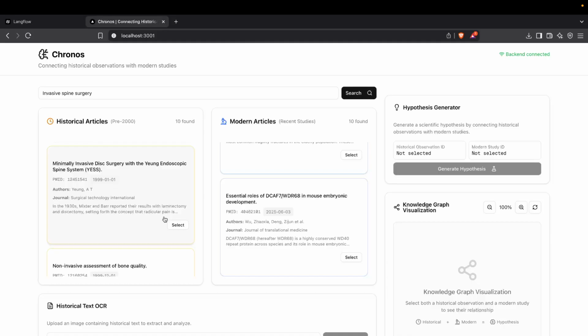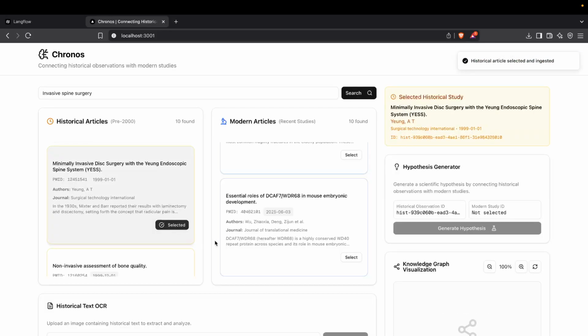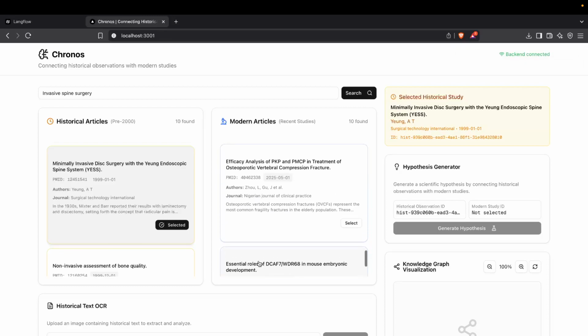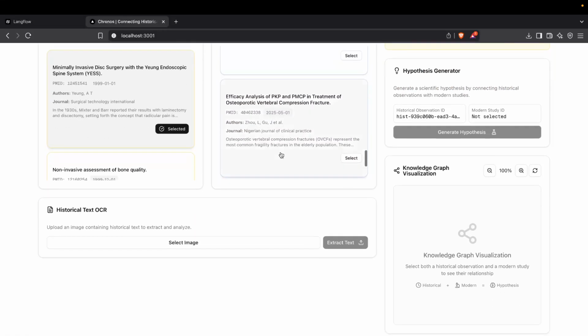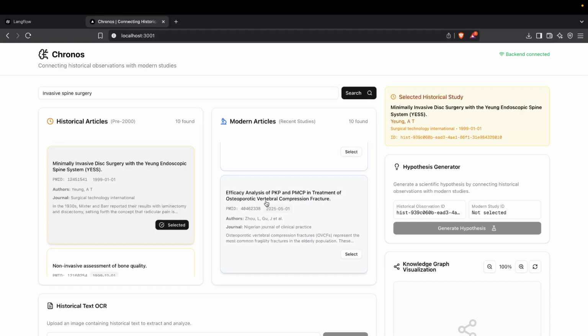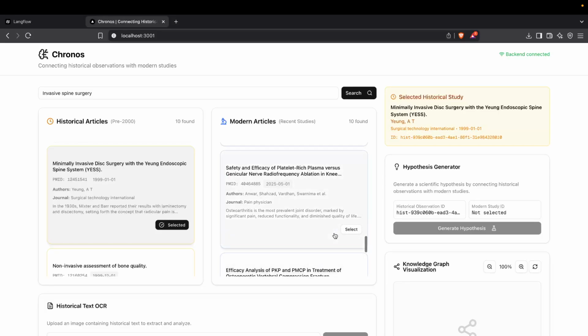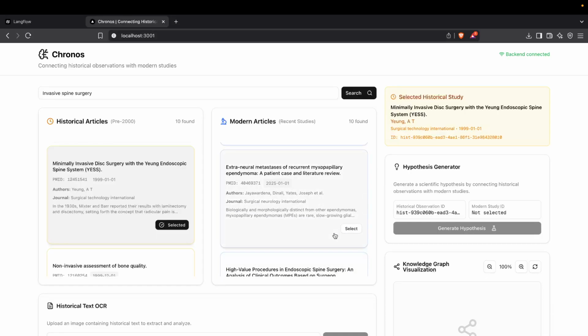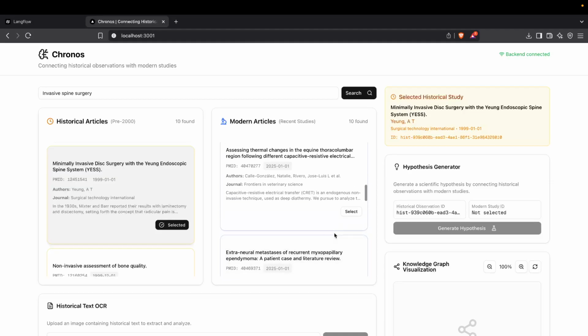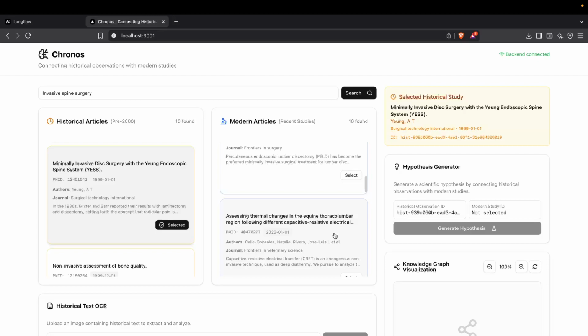For demonstration, I'm going to select minimally invasive disc surgery with the UN endoscopic spine system. It's already selected. Another one is the efficiency analysis of PKP and PMCP in treatment of osteoporotic vertebral compression fracture. Usually you have to see the similarity of the topics, and then select and generate the hypothesis. Since this is a demonstration, I will show you how it will usually work.